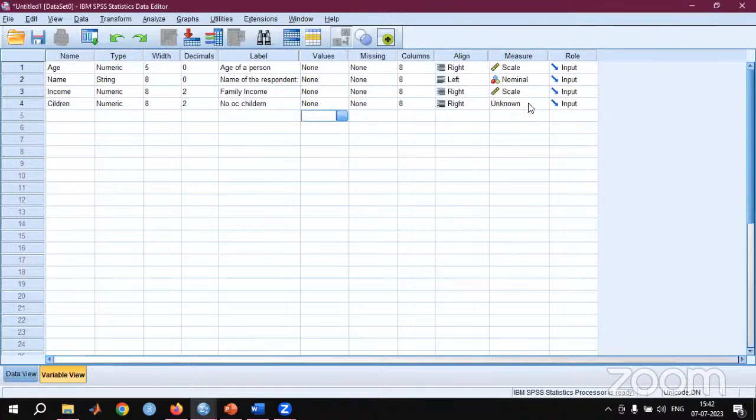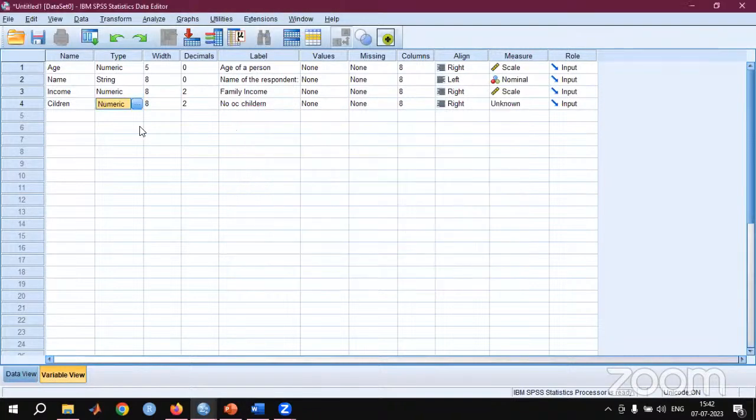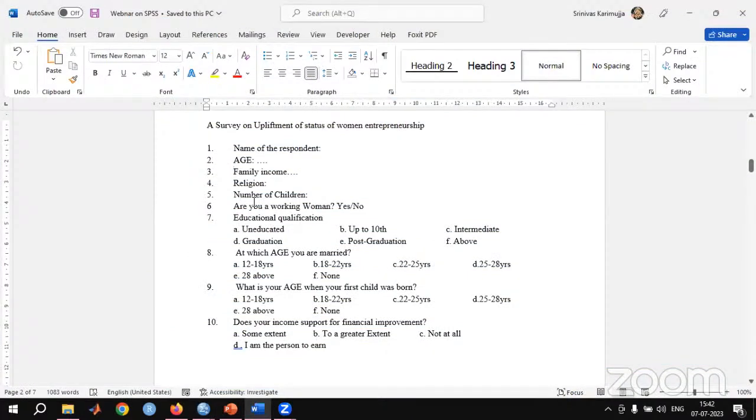Number of children. Here, for number of children, we are giving the count only: 1, 2, 3, 4, 5. Okay, that way it is also numeric. Take it as a scale. Next, coming to the questions. Religion: if you mention Hindu, Christian, or Muslim, it is in the form of string.